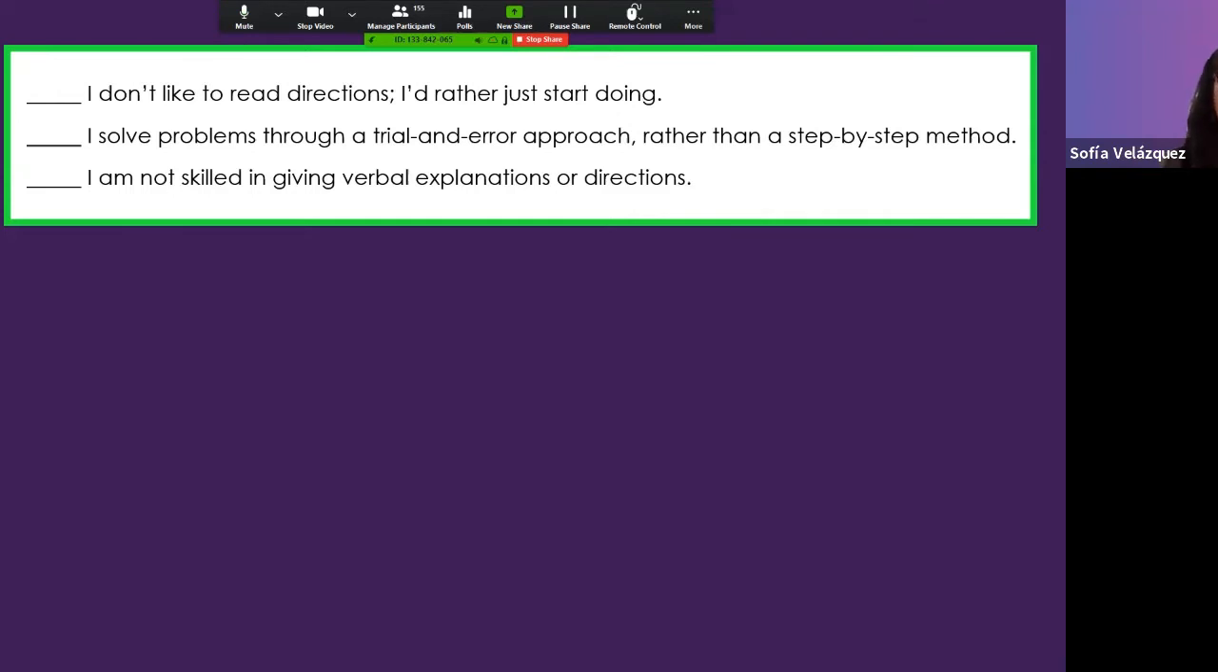Just think about it. The next one is, I solve problems through trial and error rather than a step-by-step method. Do you identify yourself with this statement? Think about it, you don't have to tell me. And lastly, for the green box, I am not skilled in giving verbal explanations or directions. Okay, I hope you're thinking about it. Imagine that you are checking your statements with a check mark, and let's see how it goes at the end.